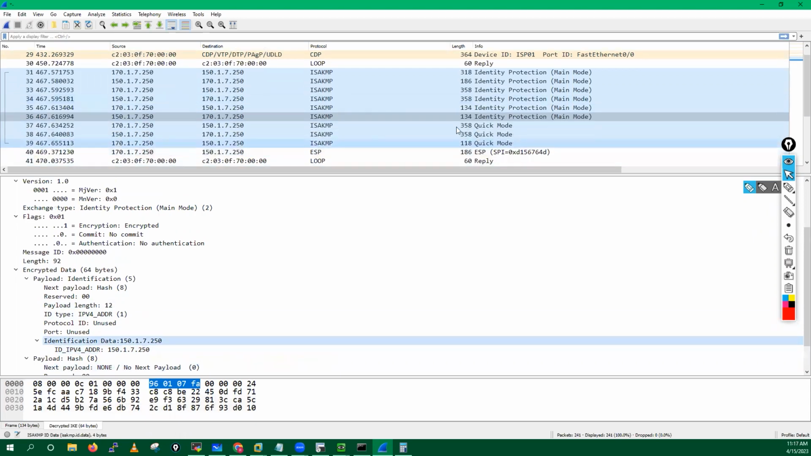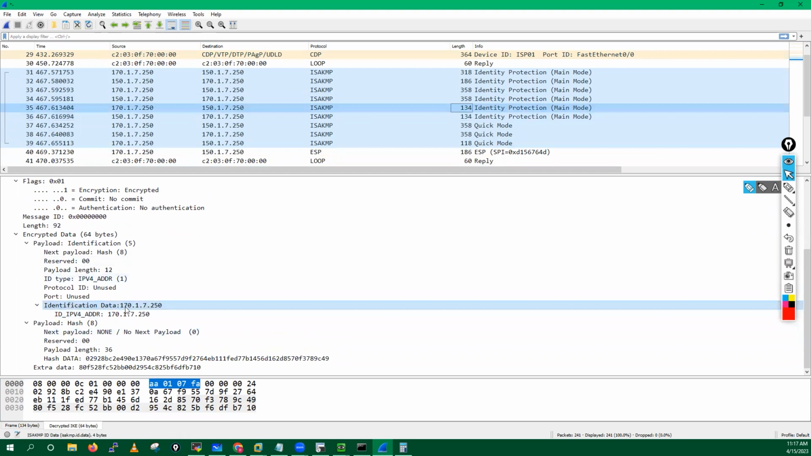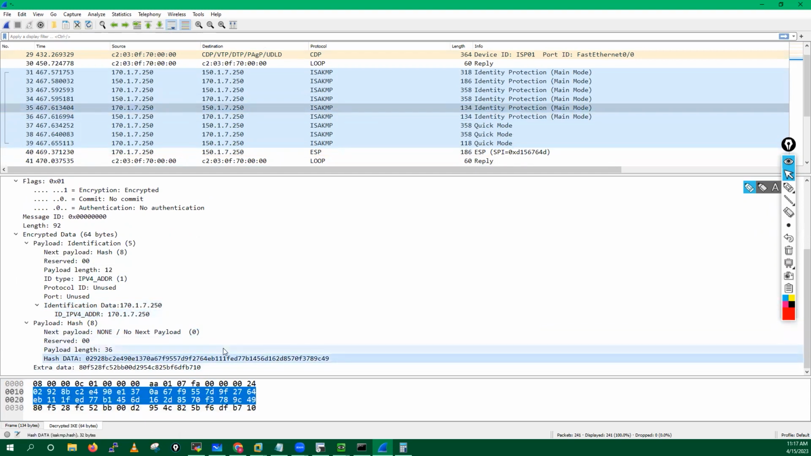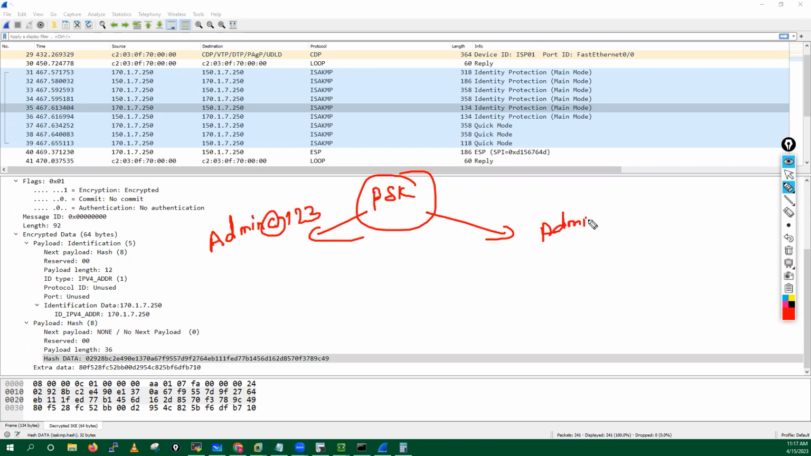Go into the next message, this one. You will see the details. We have the identity payload and we have the hash payload. That's it. Messages number 5 and 6 are just used for authentication purposes, because as I have told you, they use the preshared key just for authentication. How will we make sure we have configured the correct preshared key at both ends, at firewall 1 and firewall 2?